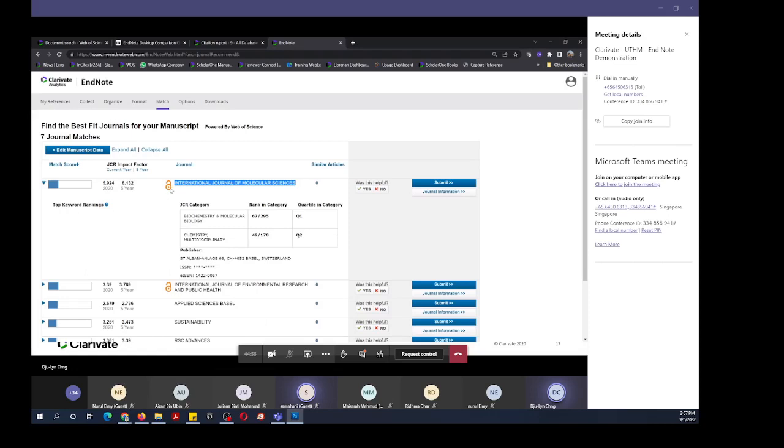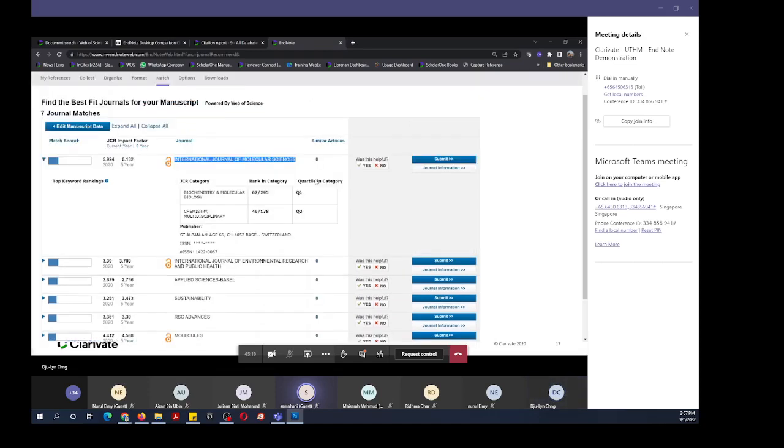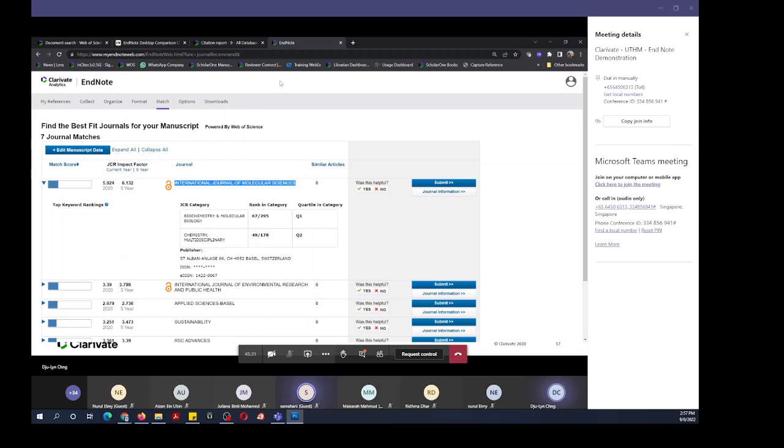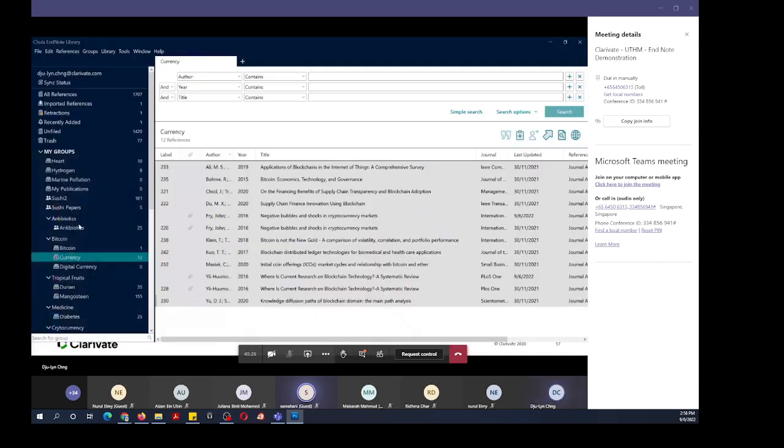The icons here also represent open access, so you can immediately see which of these journals is open access or not open access. From the researcher's perspective, this is important, because for open access journals, this is where you will probably need to pay an article processing charge. Right, so let's go back. That's the Manuscript Matcher.